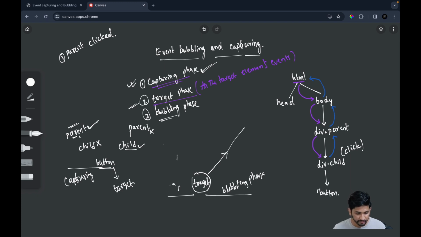Now the event will be transferred to the child. The child does not have any captured event listener attached to it, so it will just go away, and then it will be informed again to the button. Now the button also does not have any capturing event listener, and in the target phase the button's captured listeners will be executed first. But as of now the button does not have any captured event listener, so it is just going to trigger the bubbling event listener. So the second output is going to be "button clicked". Button clicked.